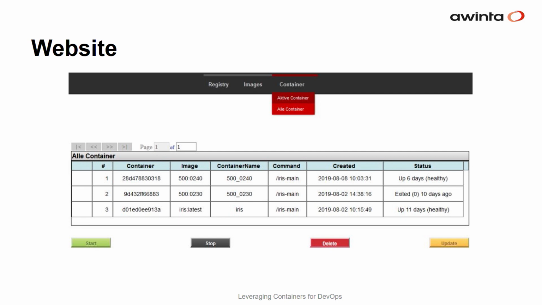And you see the buttons start, stop, delete. It's normal. And there's a small button, the yellow button, update. That's not a normal feature for containers, but we needed this. And Marko will tell you more about this. And with this, I will hand over to Marko.